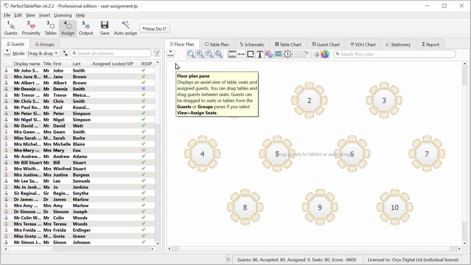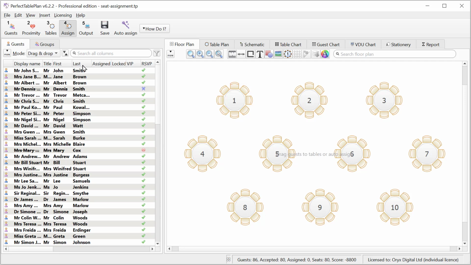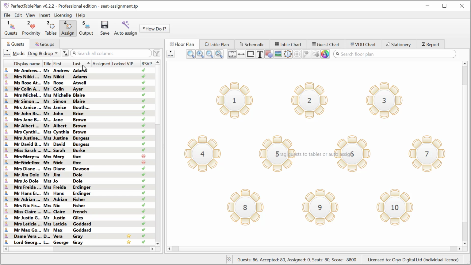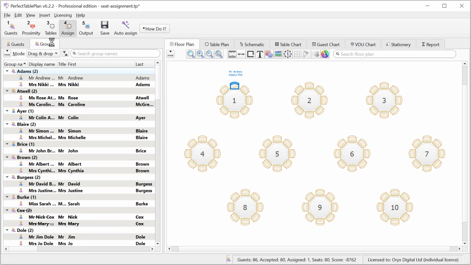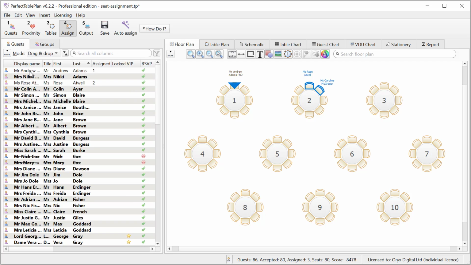I can click on a column header to sort the guests. So here I've sorted them by the last name. With the mode set to drag and drop, we can just click on someone and then drag them to a seat. Or we can click on a group of people and drag them to a seat. Notice how the assigned guests are no longer shown in bold.